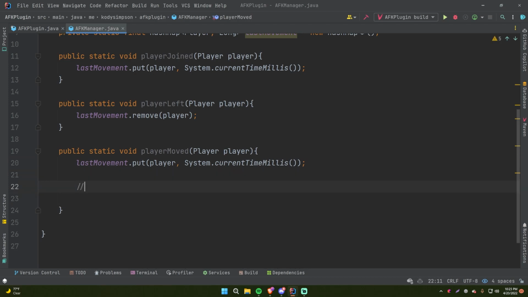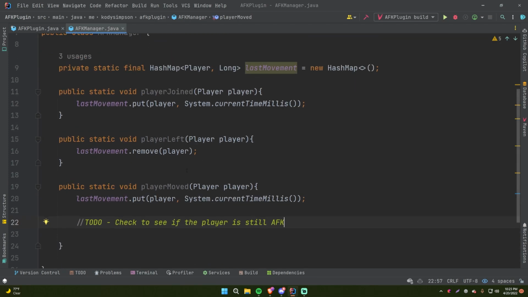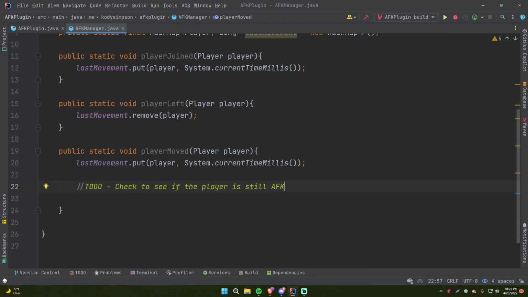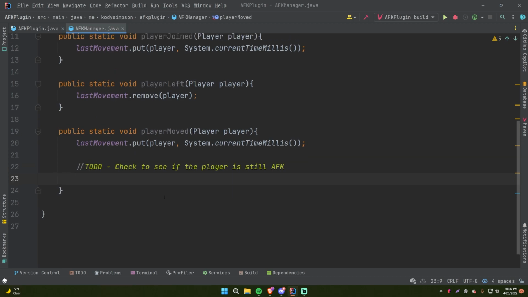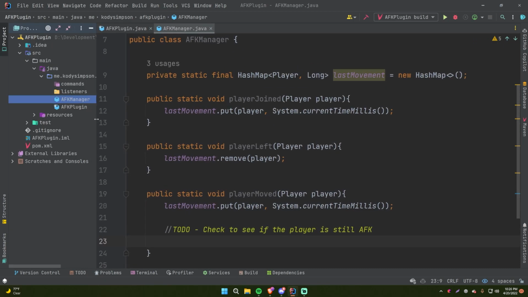Okay, so what we're going to be adding is a check to see if the player is still AFK, or check their AFK status. Essentially, the reason I want that is because if a player is currently marked as AFK, and then they move and we update their move time, then we cannot expect them to be AFK anymore, right? So we want to go through the process of announcing them as no longer AFK if they were AFK a second ago. But for now, let's go ahead and make some other stuff here.